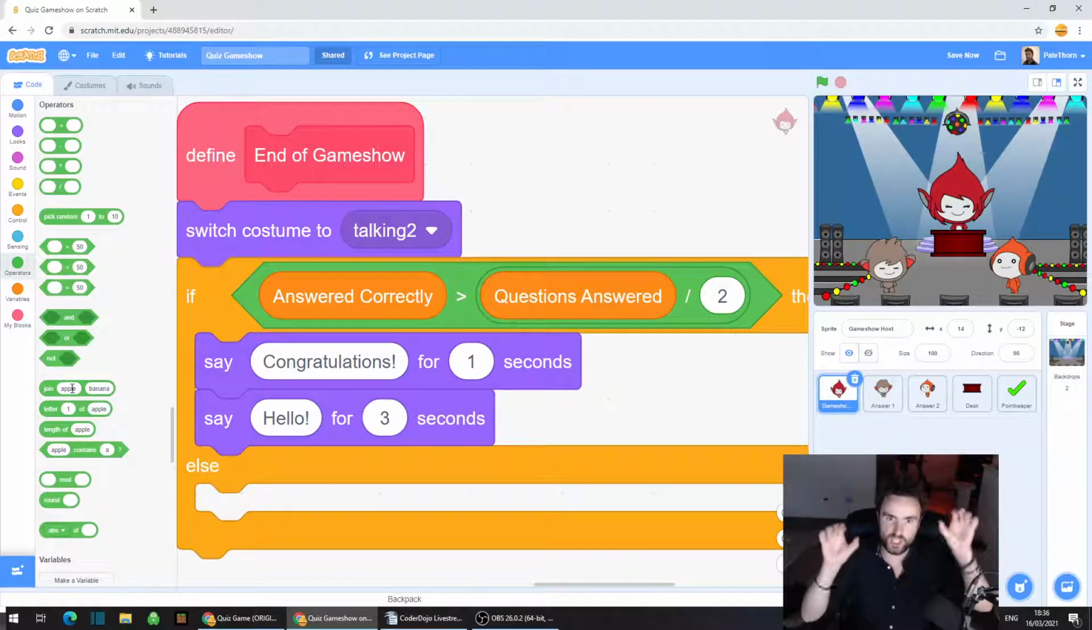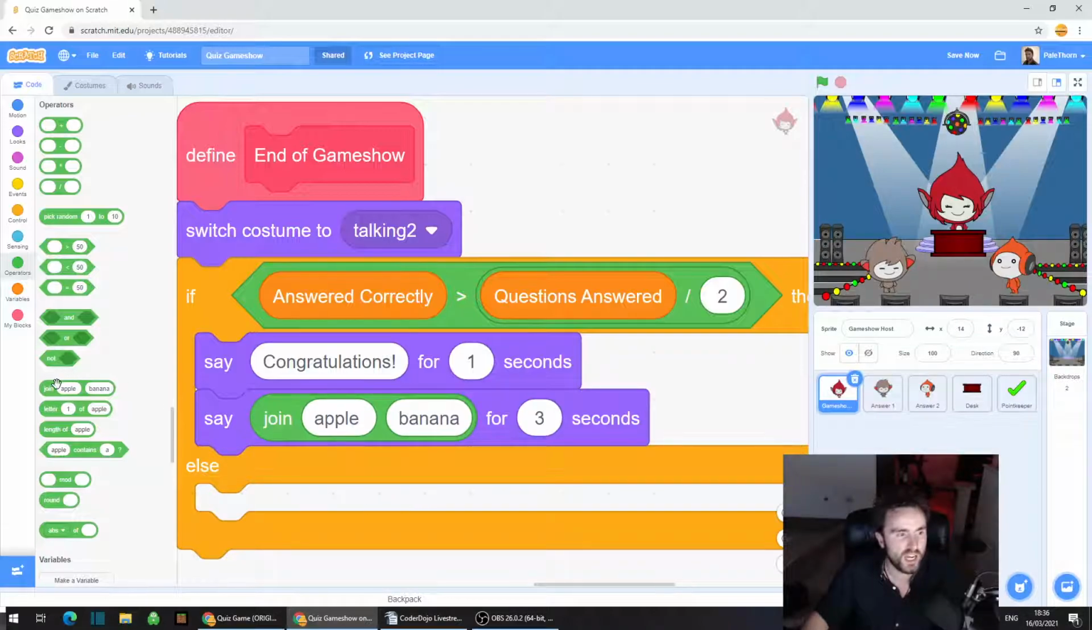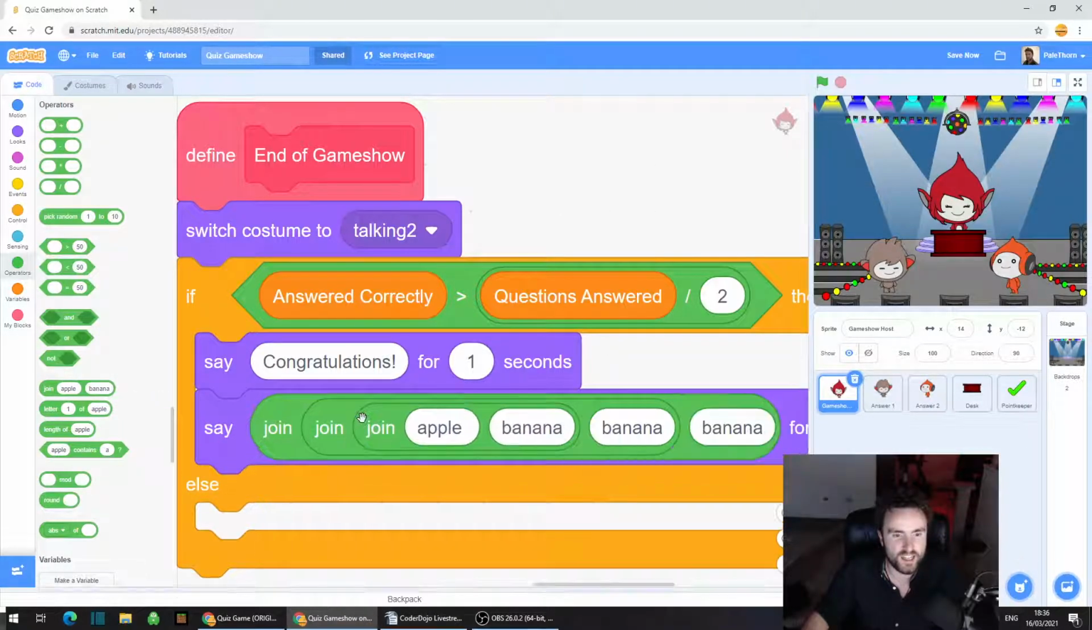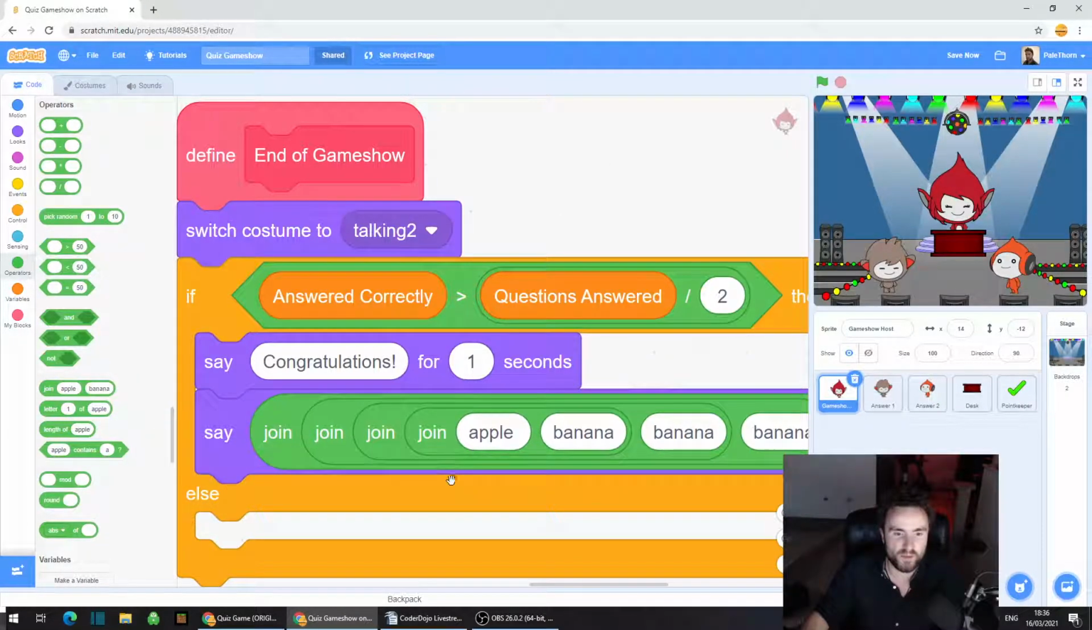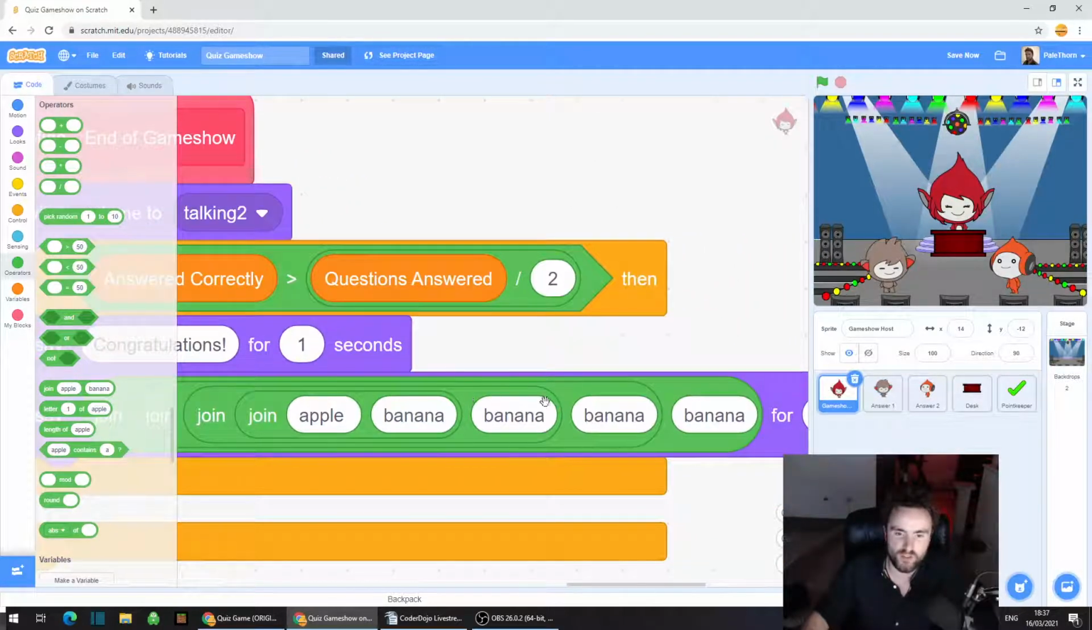This is going to allow us to take things like variables and words that we write and put them together into a sentence. It works like this. Pull out join apple banana and put it over that hello in our say hello. Now pull out another join apple banana and put it over the apple. And do it again. And one last time. We want 4 joins in a row. Now these 5 things here are all going to be strung together in the same sentence that our game show host is going to say.